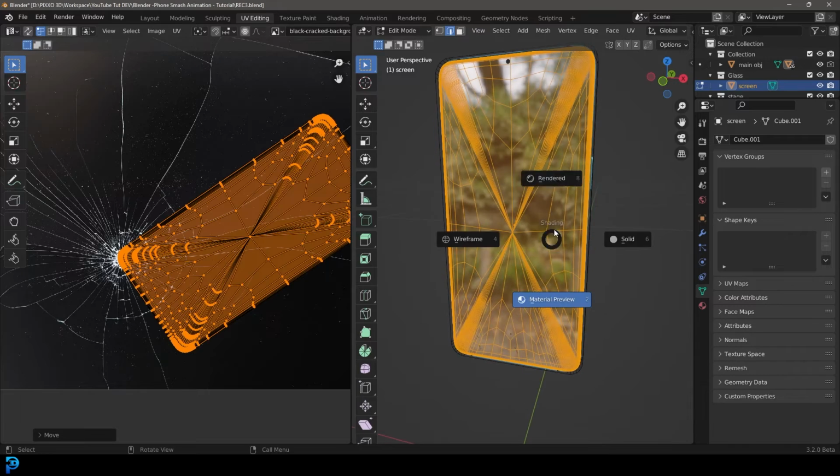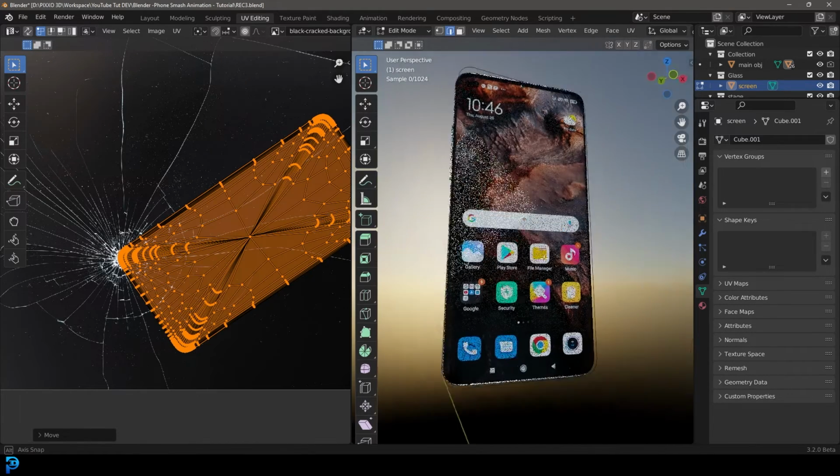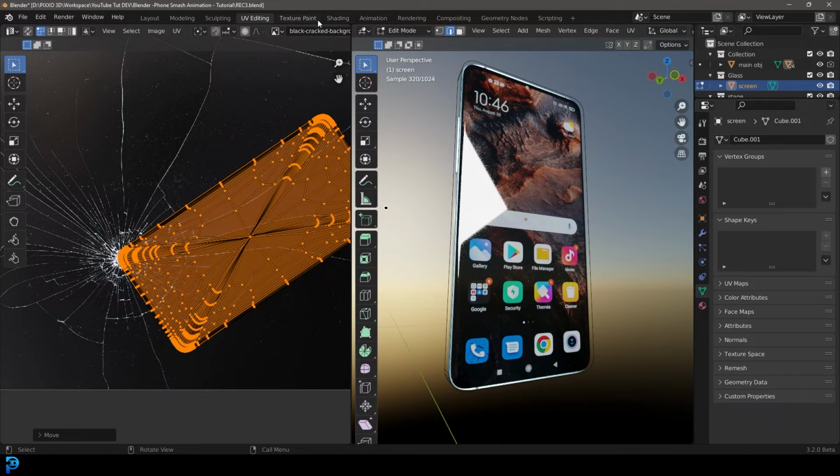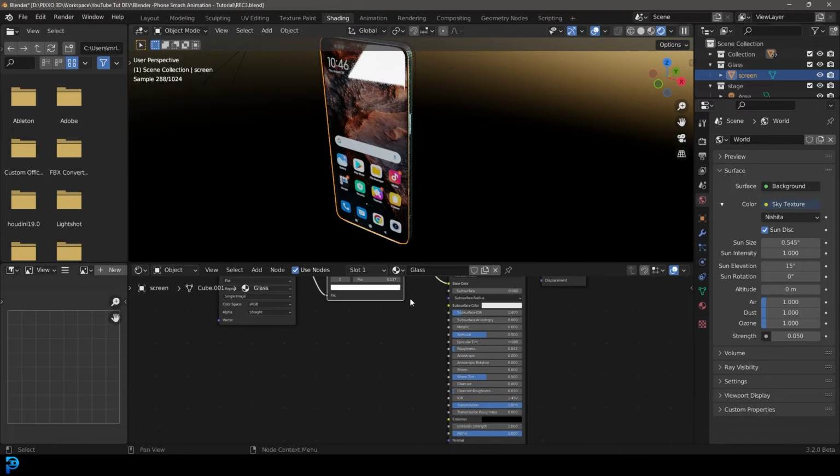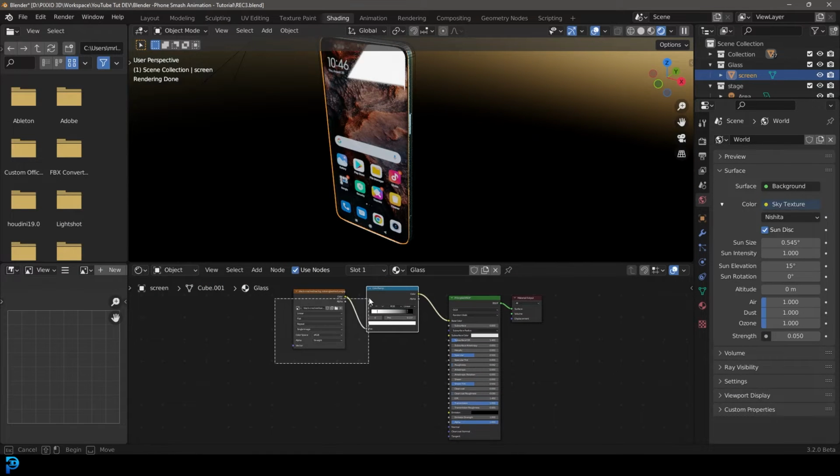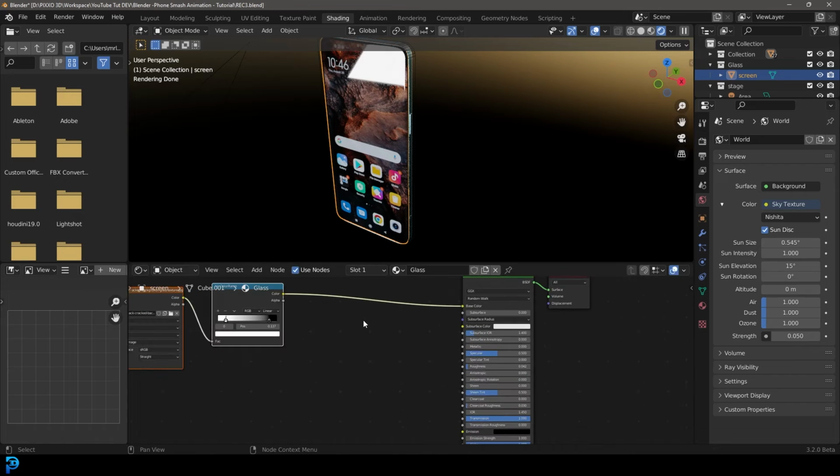So now if we go Z and we go rendered, you're not going to be able to see much, but if you go back into your shading workspace, what we can do now is move these two nodes up. We can go Shift A, search, and let's just get a bump.